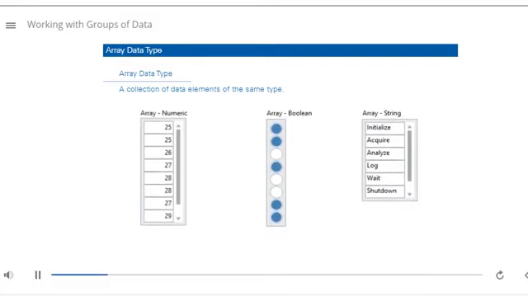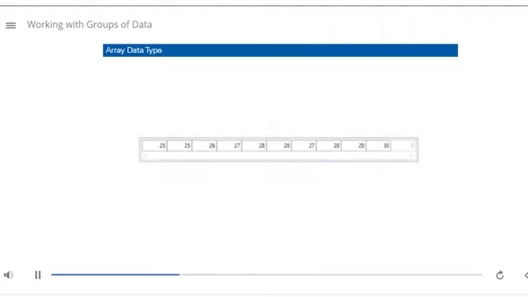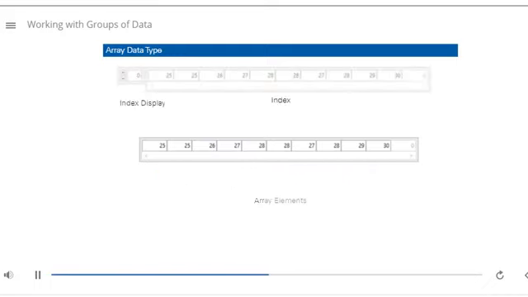For example, the following figure shows three different arrays: a numeric array, a Boolean array, and a string array. Each item in the array is called an array element. This example array consists of 10 array elements. Each array element has a corresponding index number that specifies the array element's location within the array.